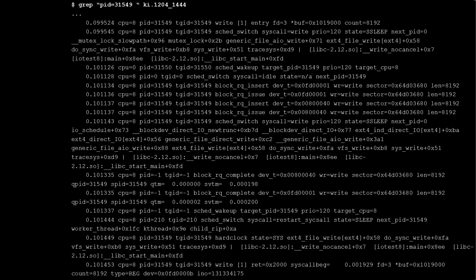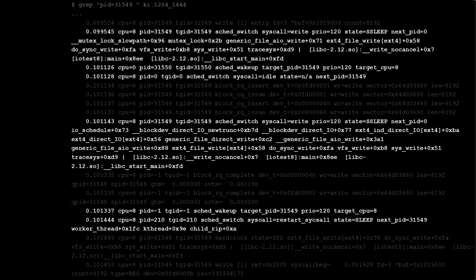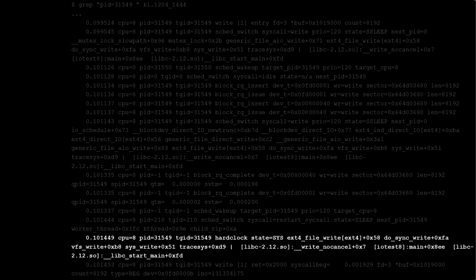The example trace data seen here represents a single system call for the task with the process ID of 31549. In each trace record, you can find the relative timestamps in seconds since the trace was started, the CPU number, the process ID, the task group ID, and the trace event type, as well as the variable information for each trace event. You can see the system call events, the scheduler events, the block I/O events, and we even captured one hard clock trace event.